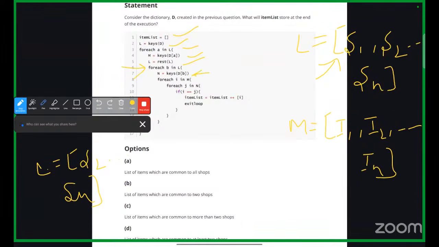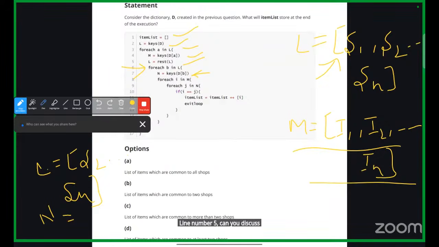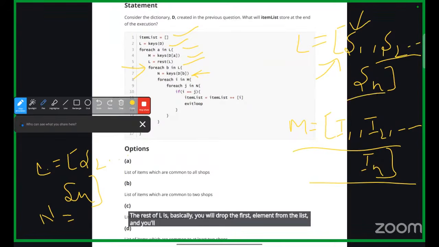Now we are checking this. N is what? N is something similar to M, right? So line number 5, can you discuss once? What is your question? Rest of L. Rest of L is basically you will drop the first element from the list and you'll keep the remaining. So that's why S2 to SN.